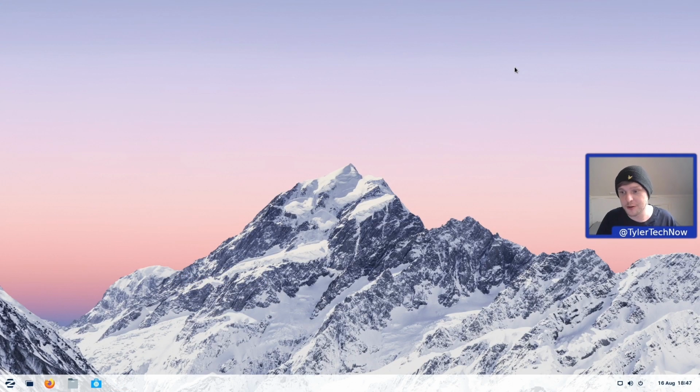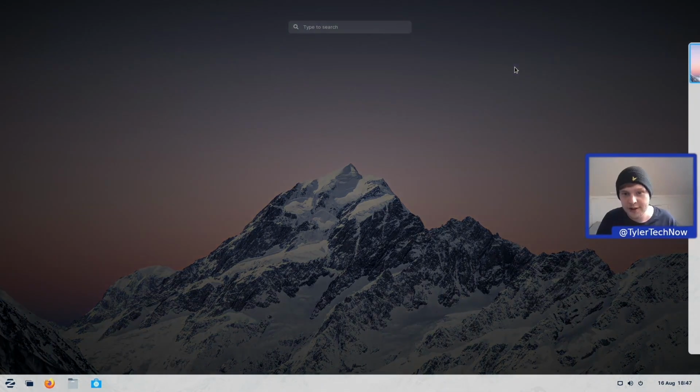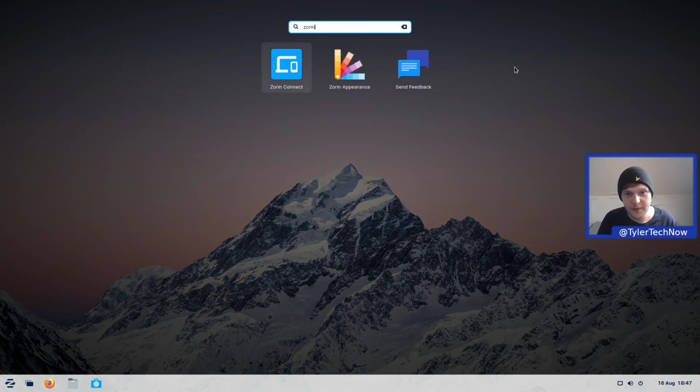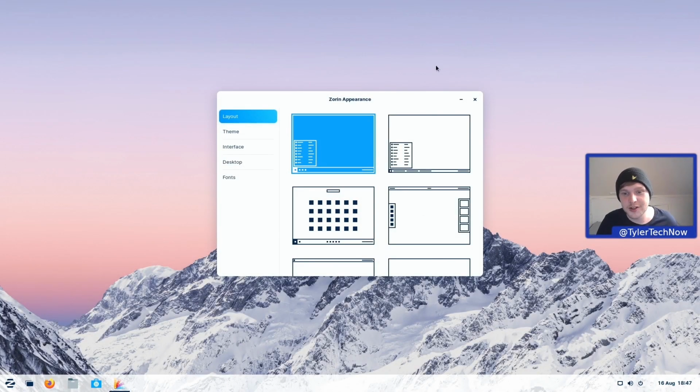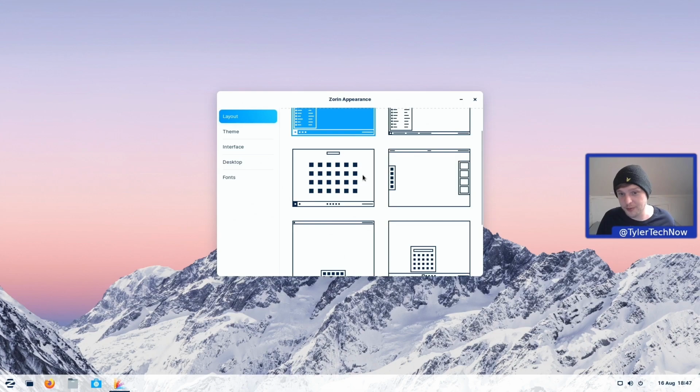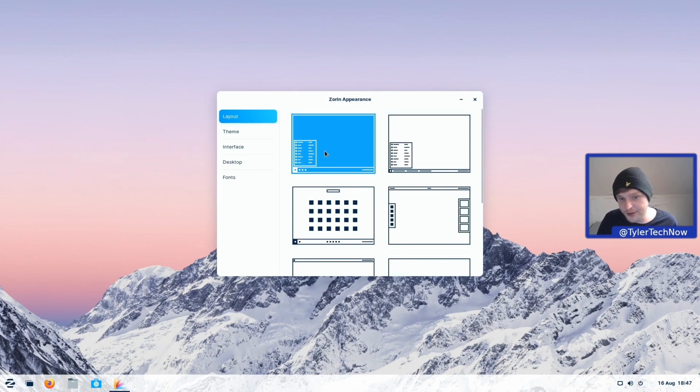Now we're going to go to one of my favorite features of Zorin OS 16, which is of course the different desktop layouts in Zorin appearance. So if we open up our overview and just type in Zorin, we've got Zorin Connect, and then we have Zorin appearance. As you can see, we have a load of different layouts here on the Pro version. So we're currently on the default, and it will give you a preview of each desktop layout and how it's going to change. So as you can see in the next one along, not too much is really going to change here, apart from the size of the panel being shrunken a little, and we aren't going to have just icon only task lists.